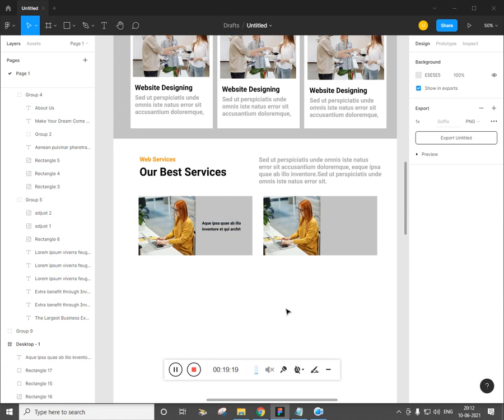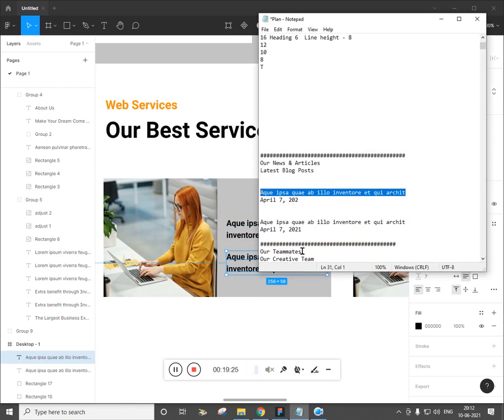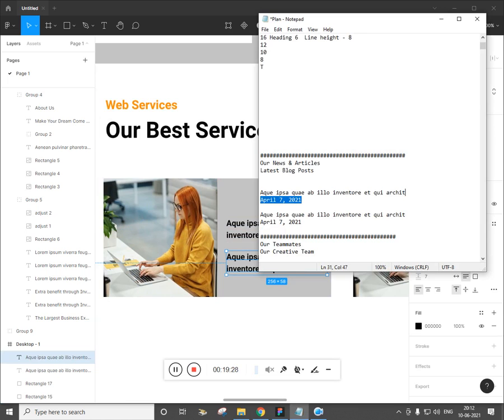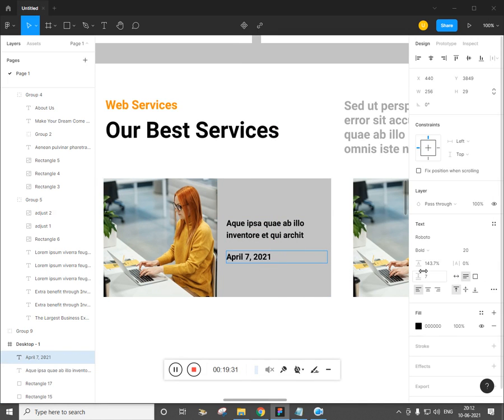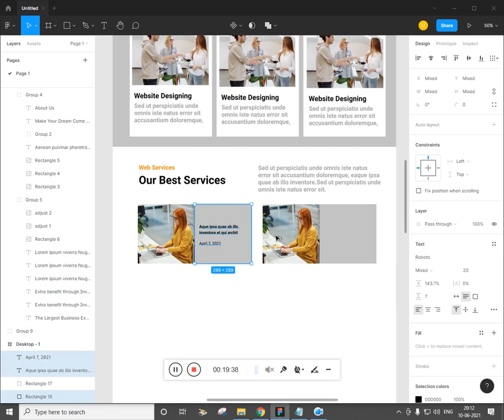Cool, I'm leaving it to you. Now you understood what we want. Alt drag and give the date, and make this as regular, and that's it. Alt drag and place it over here.